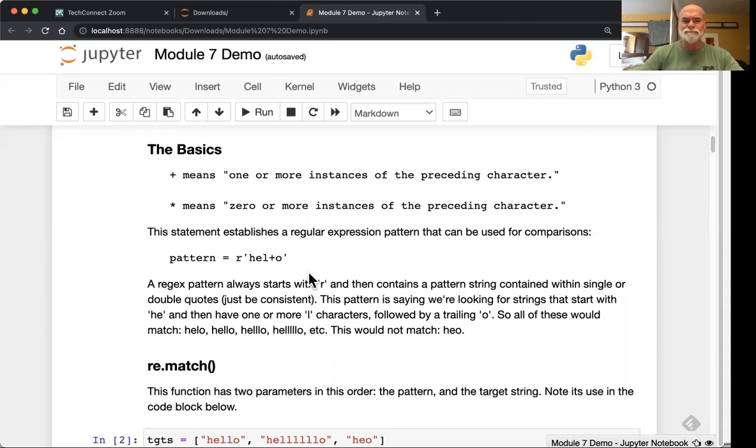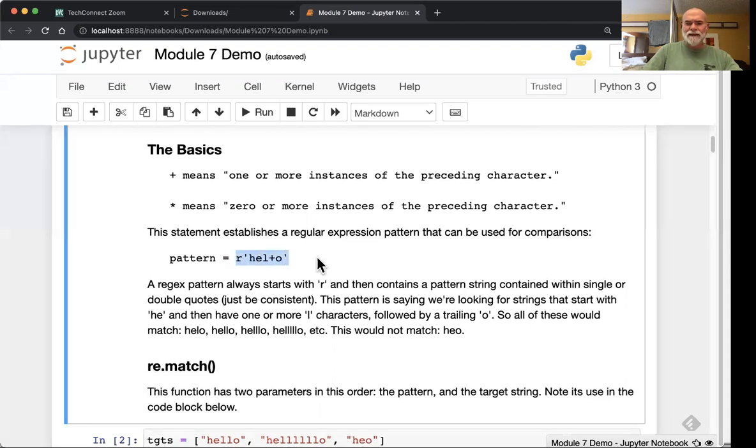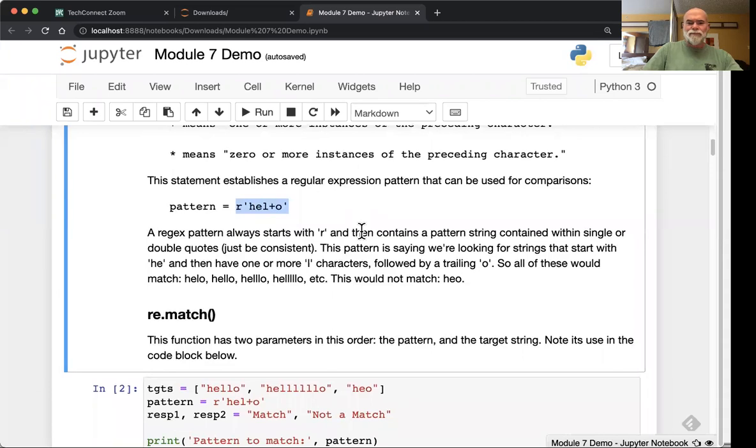So if we see here in this pattern that I'm highlighting and circling with the mouse, we see that, okay, this is a pattern. We can establish that it's a regular expression because it starts with an R, and then it has a complete set of single quotes and some string inside the single quotes. And that string then is going to be our regular expression pattern. So in this case, this pattern will match strings provided that they have an H and an E, and then we see L plus, so that means provided that next is one or more L's, finally followed by O, and that will generate a match for that pattern.